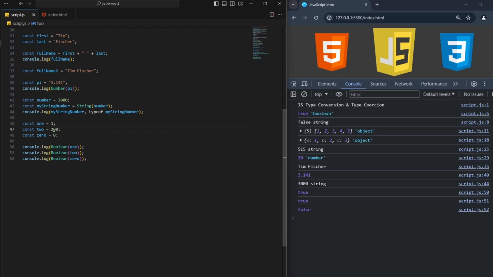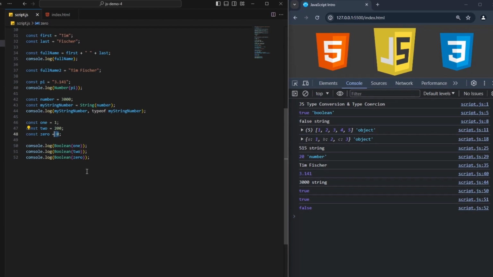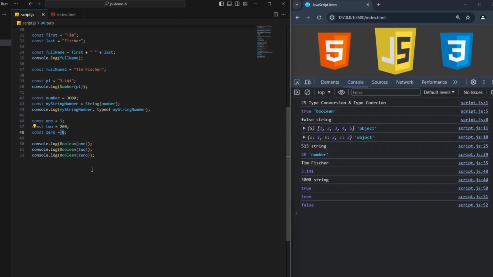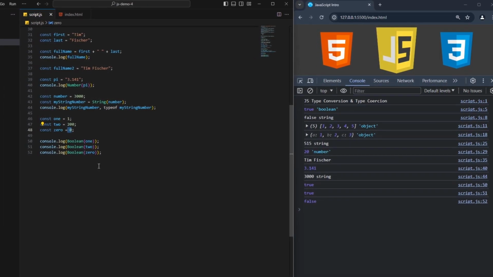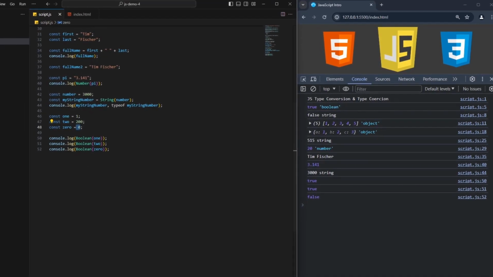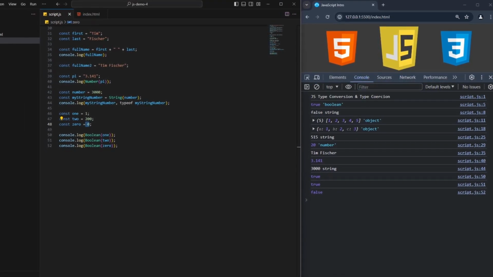And basically, the way that Boolean works is anything that's not 0 is going to be converted to true, and then 0 is going to be converted to false. So there's actually a couple more conversion methods for different data types that I'm not going to talk about in this video, but if you click the link down in the description below, there's an article there with other less common conversion types.